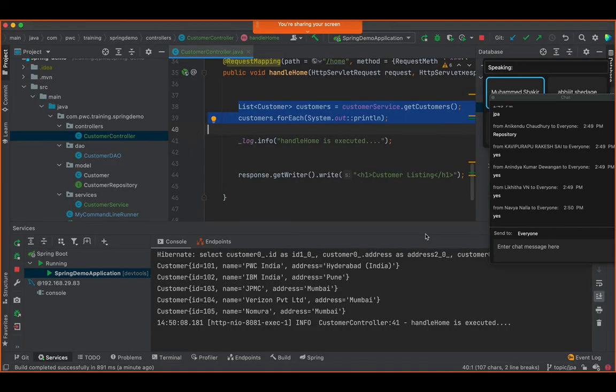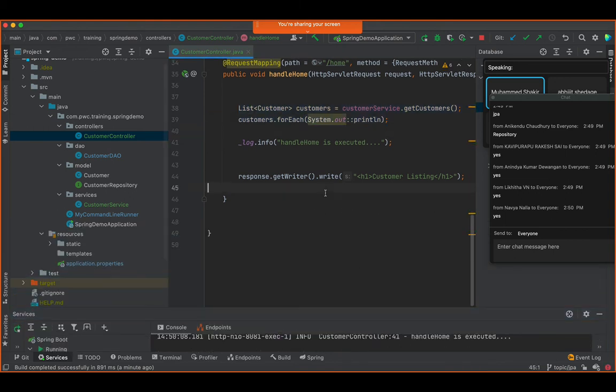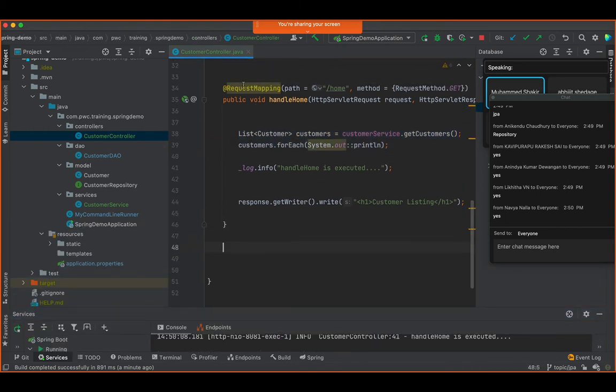So I'm going to commit this code and I want you to do the following. I want you to see the way I have created request mapping. I want you to create a request mapping with path update-name. This must be the path. This is what you need to do. I'll say request mapping for update name. Now you know what I want you to give me.